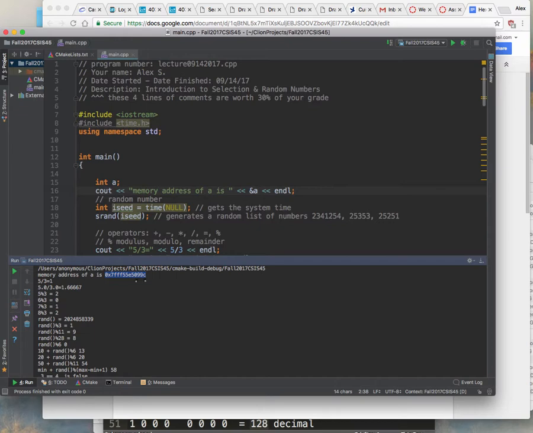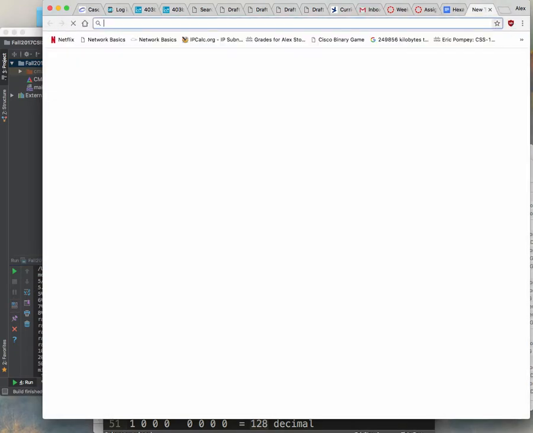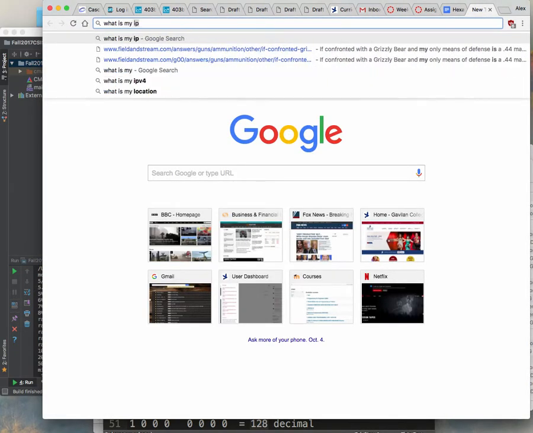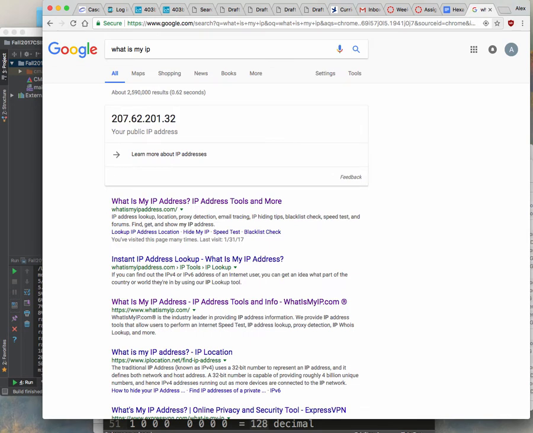So any device on the internet has its own unique identifier, right? If I go online and search "what is my IP," that's my IP. This is actually a decimal representation of a binary address, okay? What's the number 207 in binary? You can convert it. But basically, each of these is 8 bits.